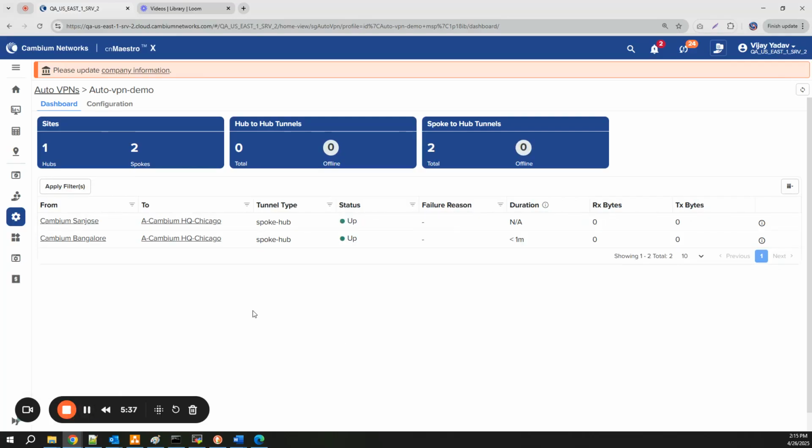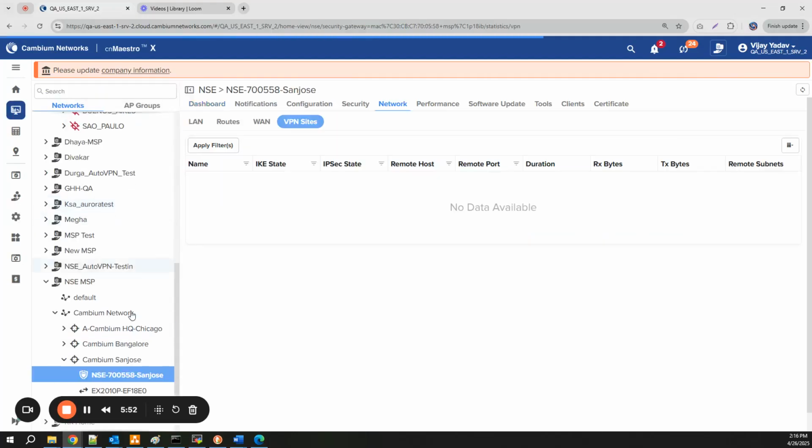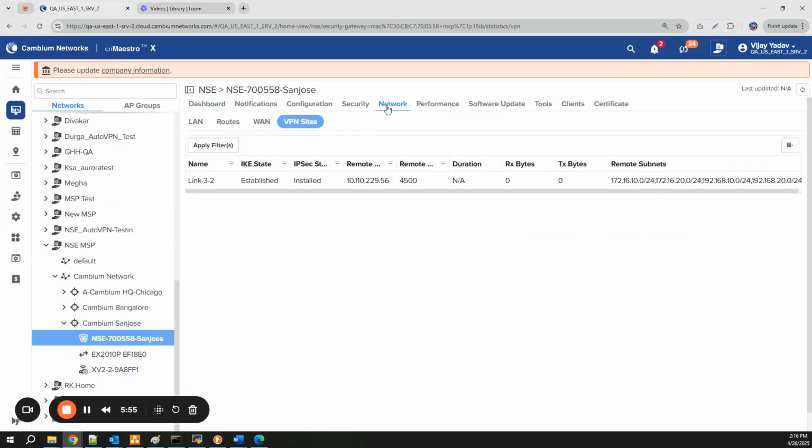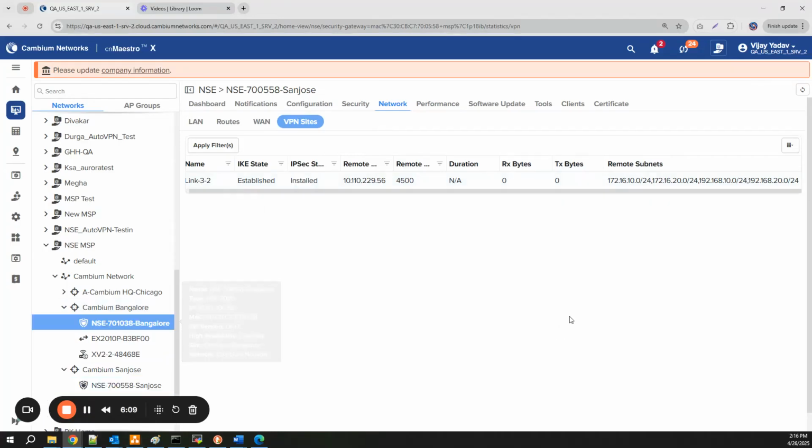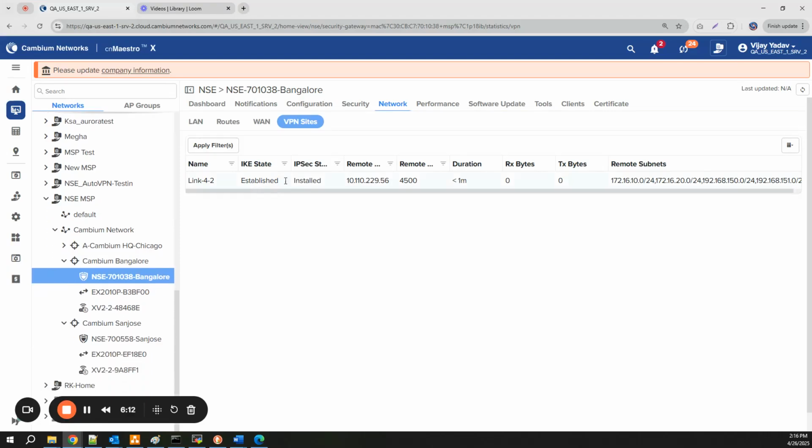All right, now you can see the tunnel to both the sites is up. This is my remote site, and this is the hub site. The status shows up. Similarly, for the second tunnel, the status shows up. Once you click on a specific site, it will take you to the network and VPN page under the site. Here you can see the tunnel is in established state and installed state, and these are the subnets that are forwarded over the tunnel. Similarly, on the remote side, you can see that the tunnel is in established state, and these are the subnets that are forwarded over the tunnel.